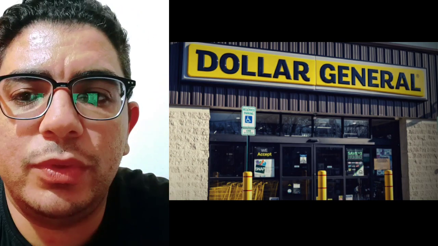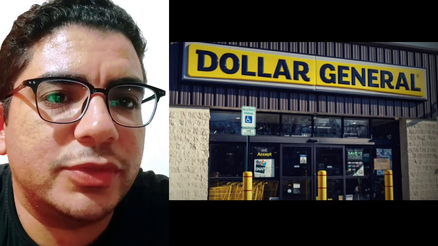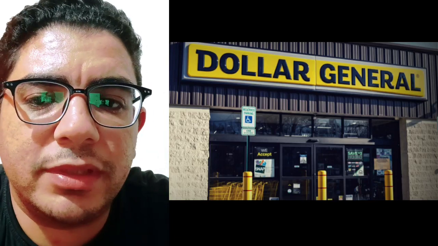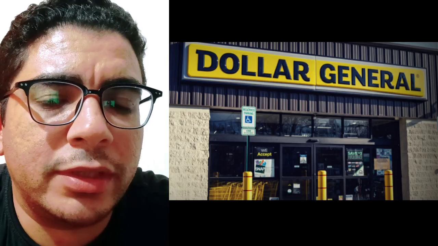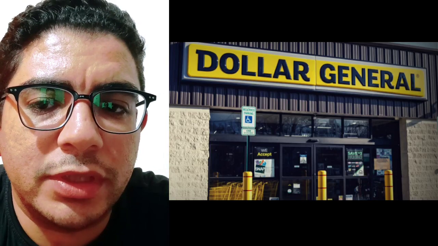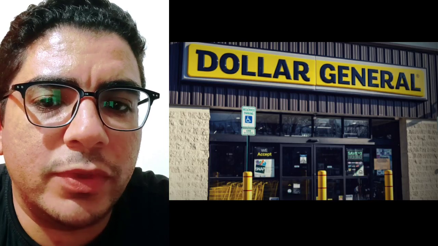Hi, how to load Cash App card at the Dollar General store. To deposit funds onto your Cash App card, you can conveniently do so at Dollar General or 7-Eleven stores. Here are the steps to follow.